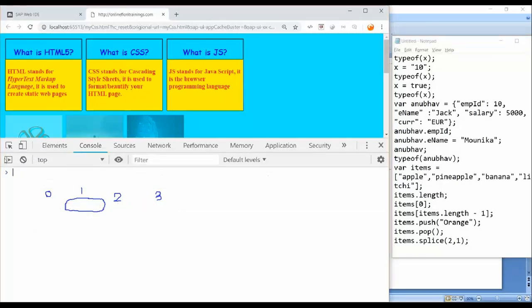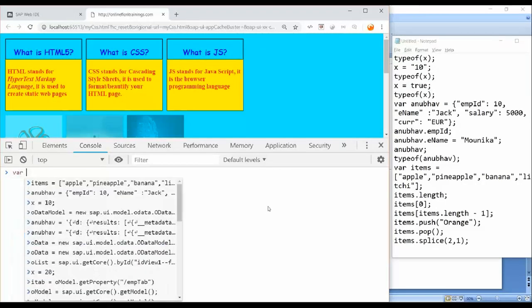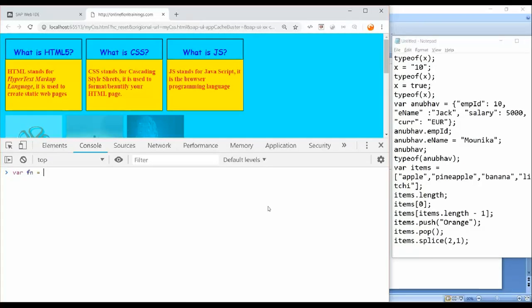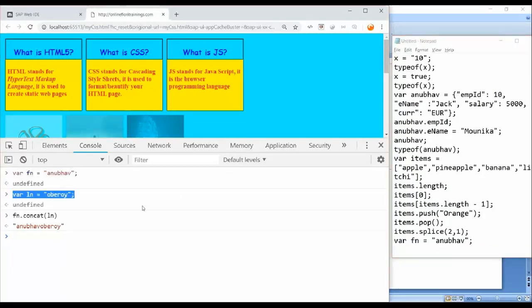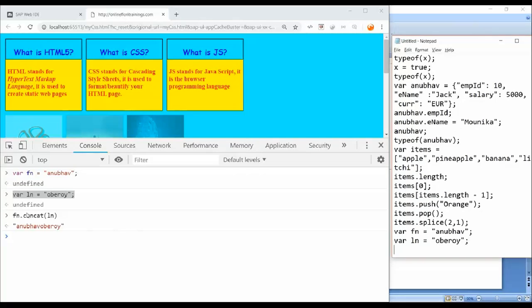Now, let's see some more built-in functions. In JavaScript, especially the string functions, we use them heavily. So I create a variable, var fn, first name. I can say Anubhav. And then I'll use var ln, last name, equals Beroy, and then I say I want to concatenate, so I can say fn dot concat with ln. Now as a result you see it concatenates 2 string values and gives you the result. That's how you can do a little string operation.